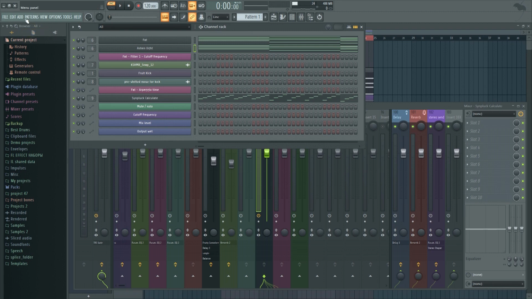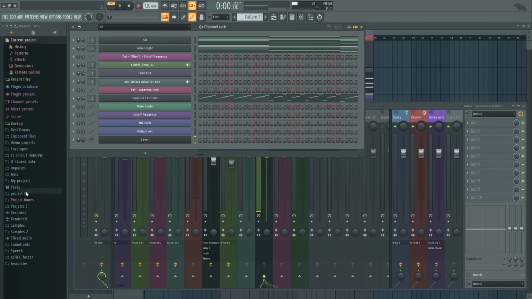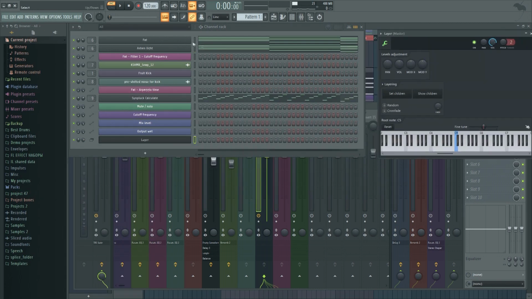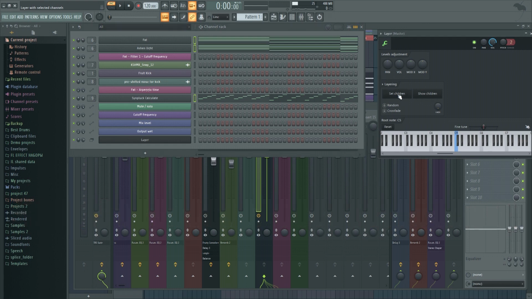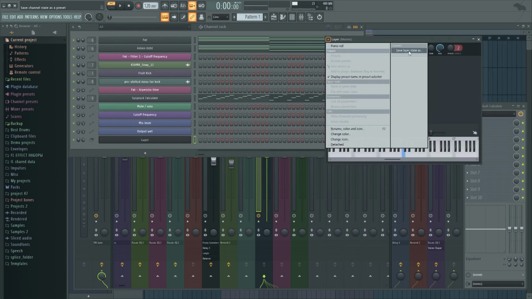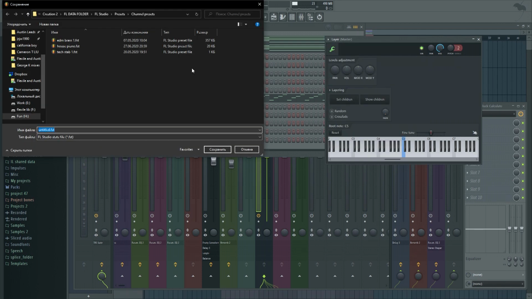So what you can do is to add layer. Now move this window here and select the channels you want to layer by holding shift click. I selected these three, hit set children. Now when you go to the layer and you press the knob, it will play all the sounds together. So what you can do is click here, then save layer state as. Let's say we want to call this brass pad arp.